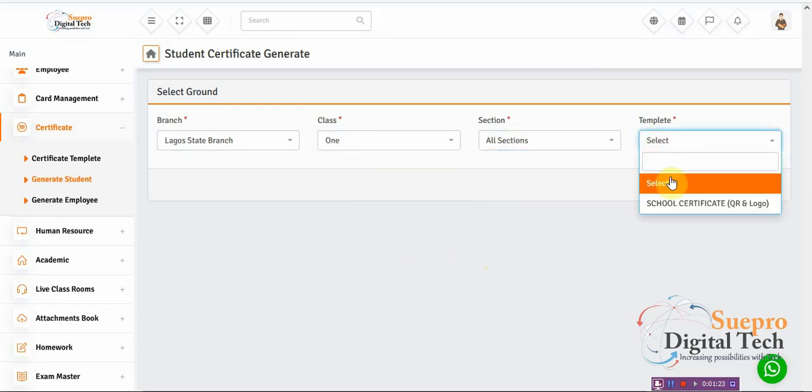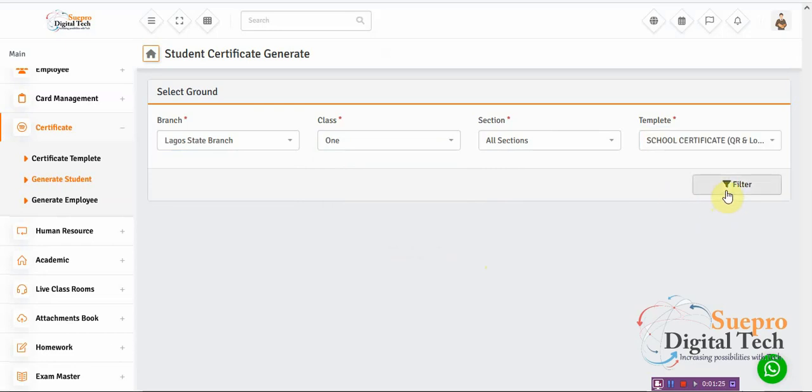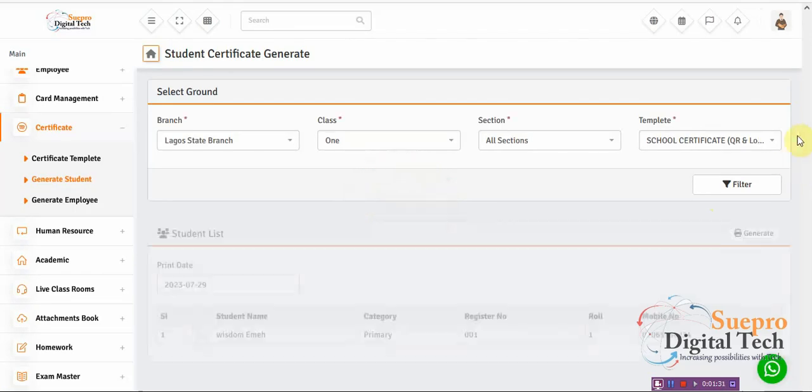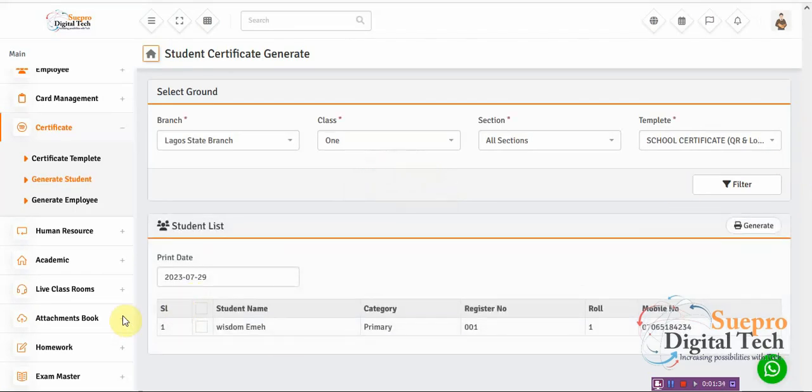section templates, school certificates. When you search for it, you will see all students. If we have up to 50 students, they will all appear here. So we have only one student here as a demo. So you click on generate.